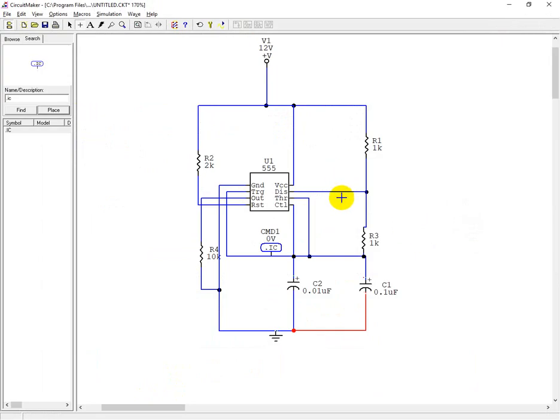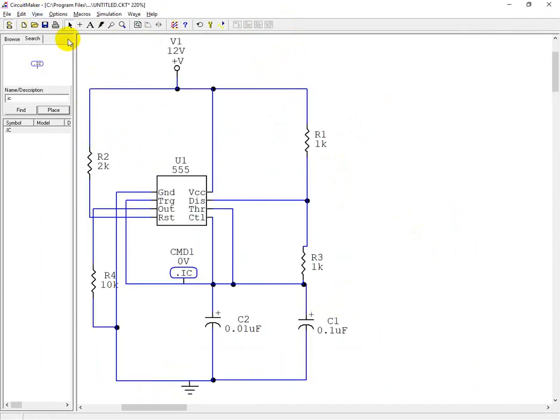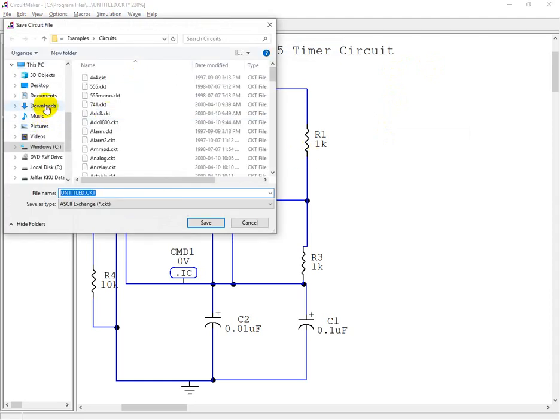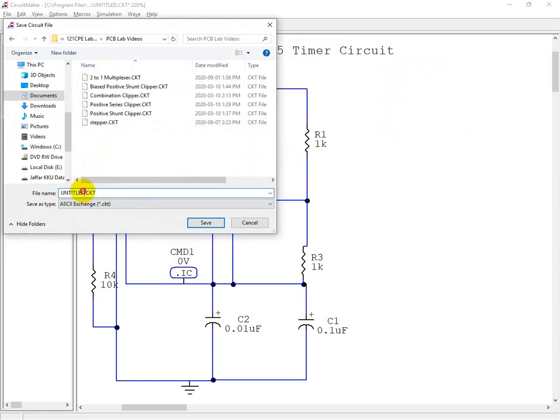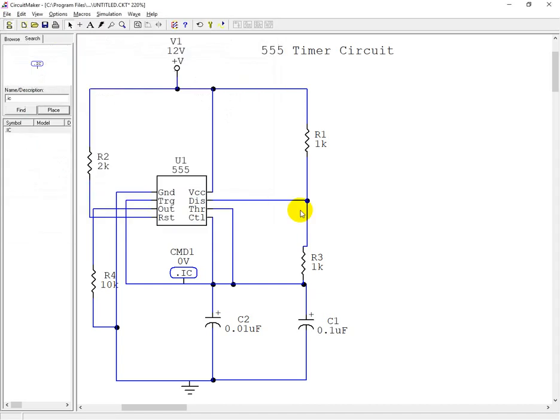Okay, now place, use F4. Okay, you can type 555 timer circuit. Now what is the next step? Next step is save the file. You can save in documents. Triple five timer circuit. Okay, save it.